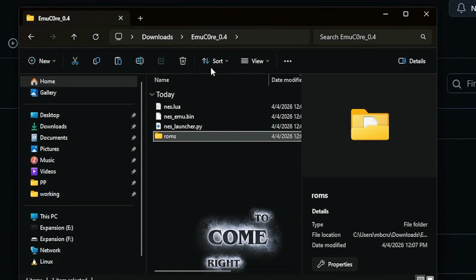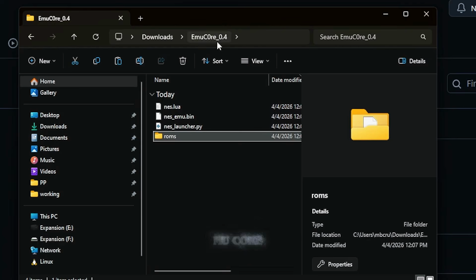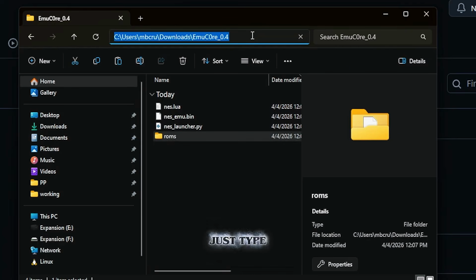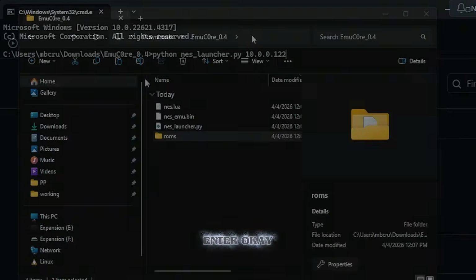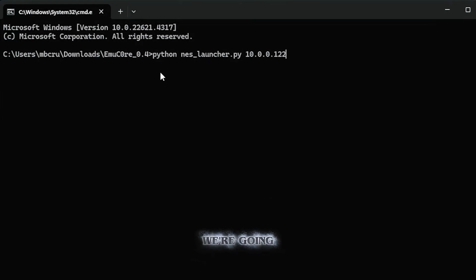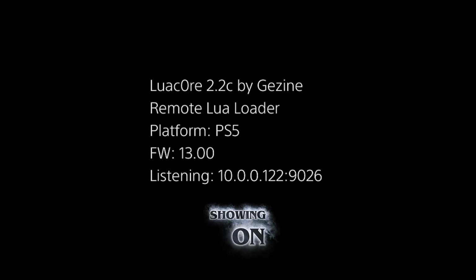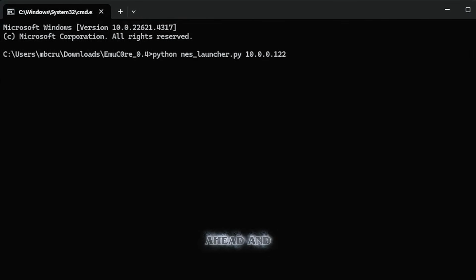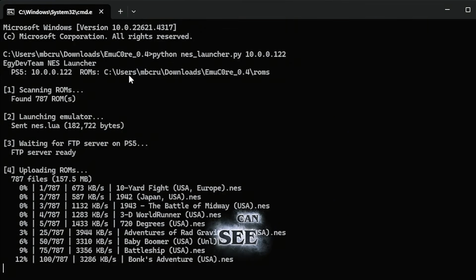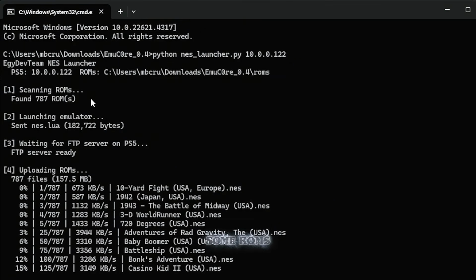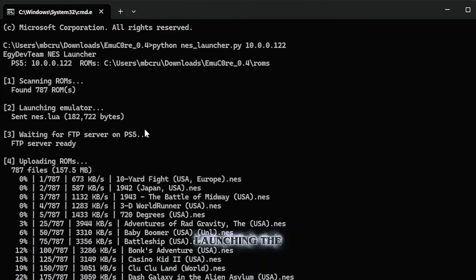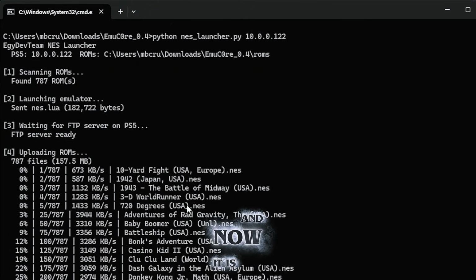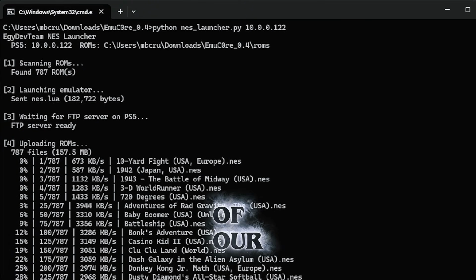We're going to come right back over here into the emucore 0.4 folder and just type in cmd and press enter. From our command prompt, we're going to type python nes launcher.py and then the IP address that is showing on your PS5 right now. Once we do that, we're just going to press return. Okay, we can see it is starting. It found some ROMs here, and it is launching the emulator. And now it is uploading a couple of our games.